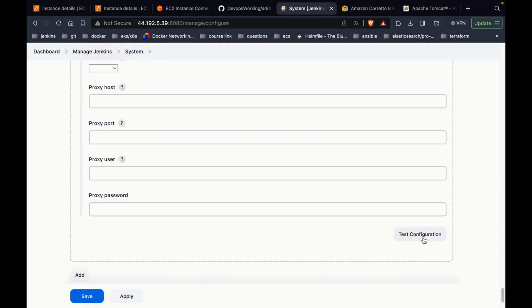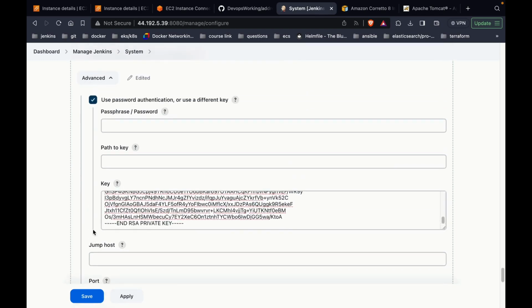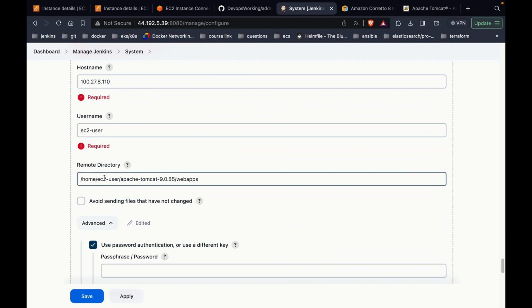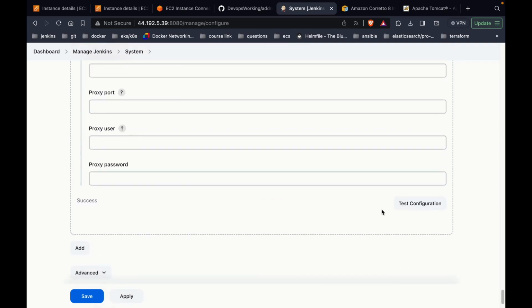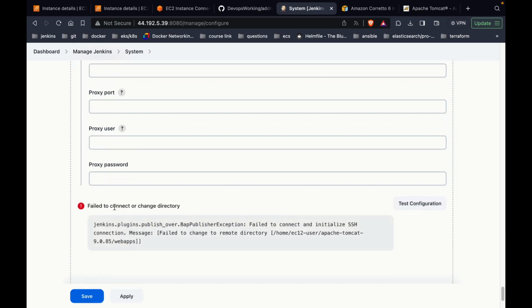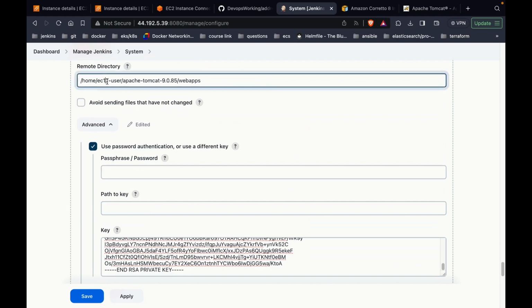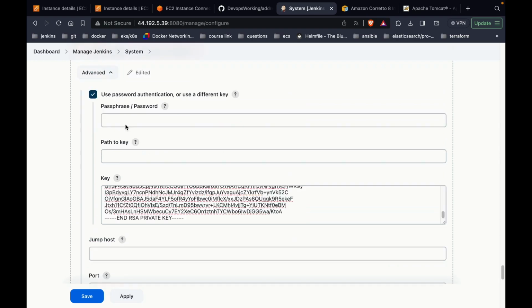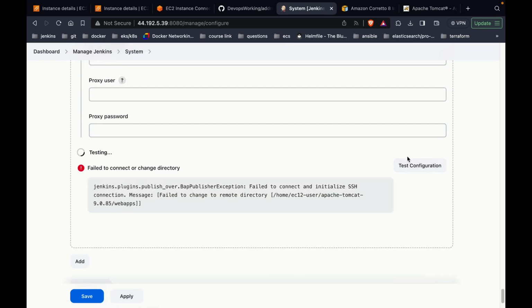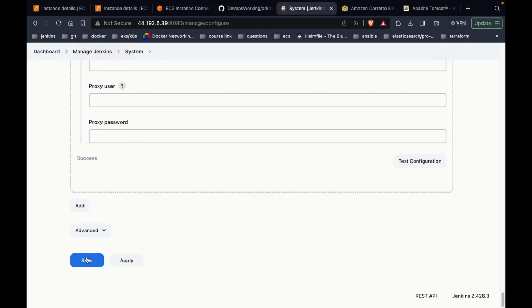Now Test Configuration. It should come as success. If it is not coming as success, there is an issue on the configuration side. Let me show you that part also. If my path of the repository is wrong and I click on Test Configuration, it is going to give me an error. So make sure your path is right. Before saving, make sure it is always a success. Now click on Save.